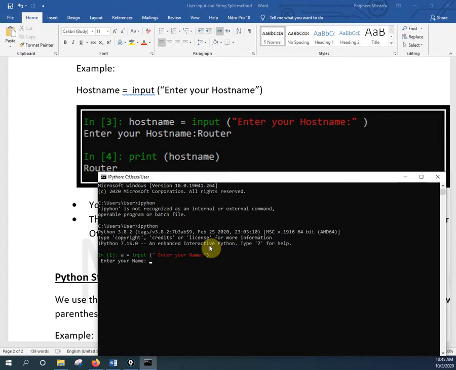I will write Networkforyou, our channel name, or you can write anything you want. It is stored in variable A. If I want to print, I can write A and enter. Or I can use the print function, print of A, and press enter. This way also we can print, but mostly we use the print function. We do not use direct A as in the shell; when we use Visual Studio Code, we will write the function print A.